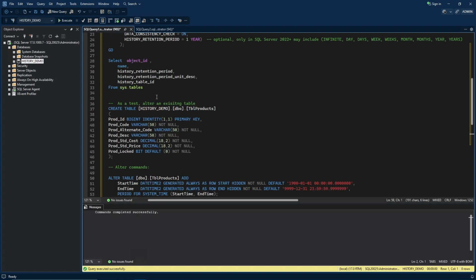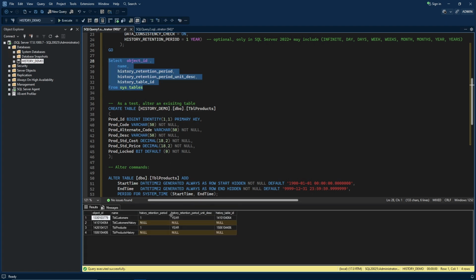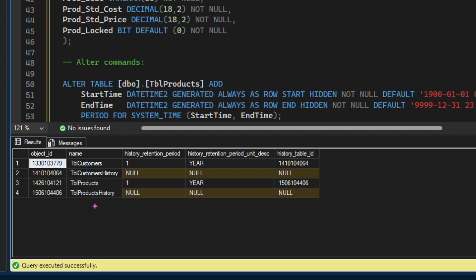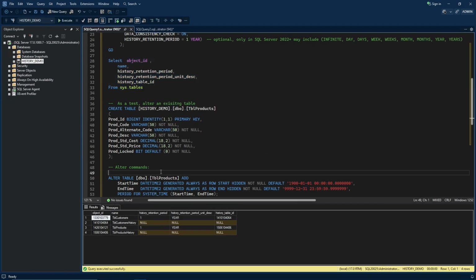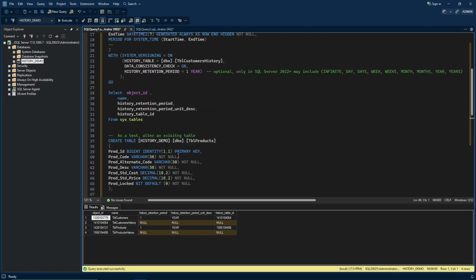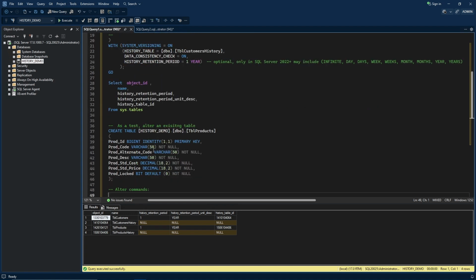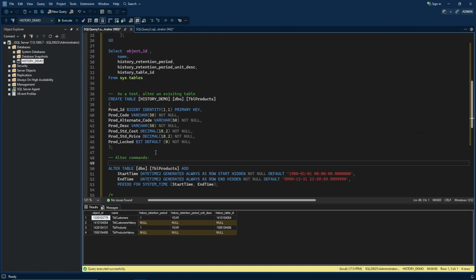And we're going to go back to sys.tables and see what we get. Let's zoom in a little bit. And there it is. As you can see, we have our information for table products. Now, table products is already enabled for retention. It has a 1 year retention and it has a history table ID, which is the same as the object ID for table products history. That way, you know the relation between one and the other. Now let's proceed and test our table customers with some updates, deletes, and inserts, and see how we can retrieve that information.